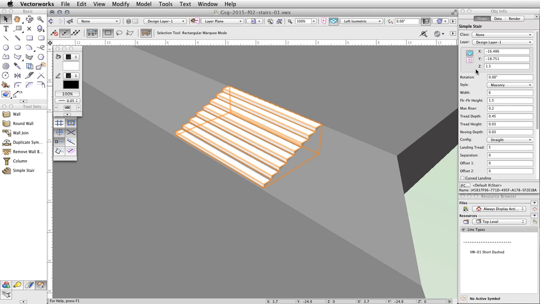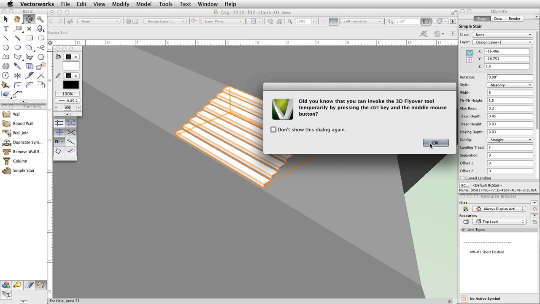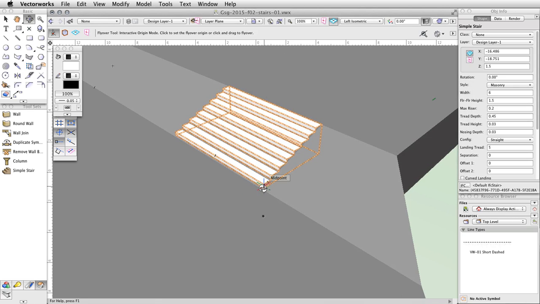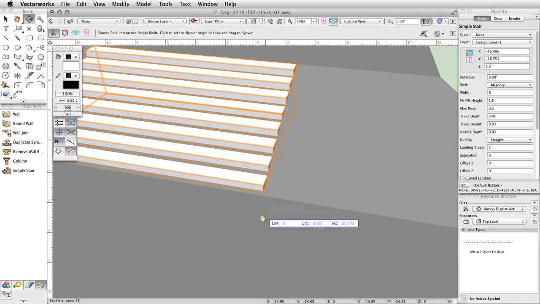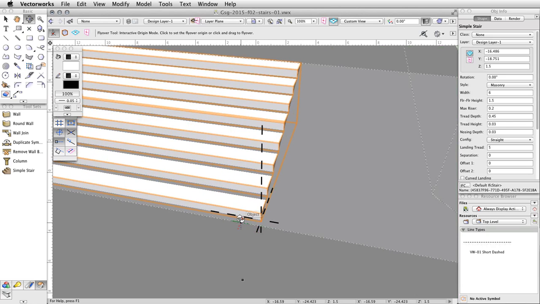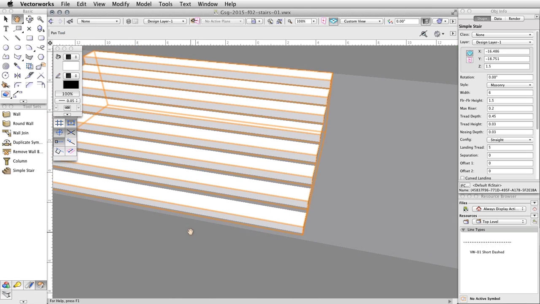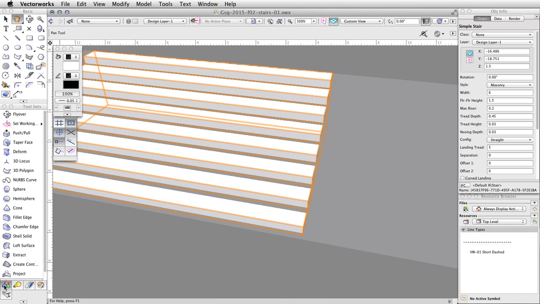Finally, let's adjust the tapered face so that it matches the angle of the stairs. Using the Flyover and Pan tools in the Basic palette, adjust your view so that you can more easily see and snap to the bottom edge of the stairs. Note, if you have a mouse with a middle button, you can quickly enable the Pan tool by holding down this button. Also, you can enable the Flyover tool by holding the Control key on your keyboard and the middle mouse button. In the 3D Modeling toolset, activate the Taper Face tool.